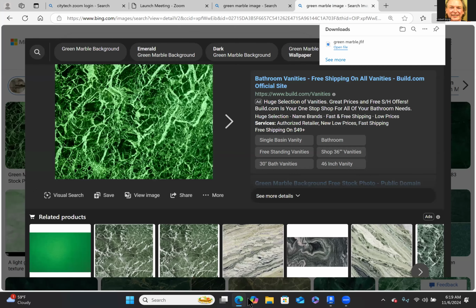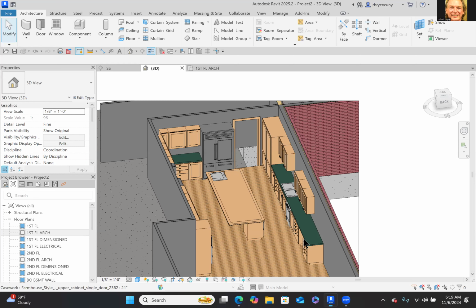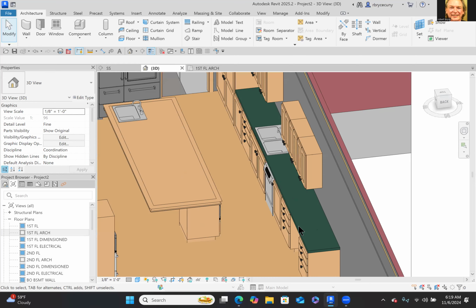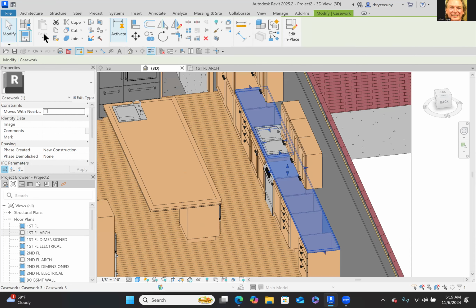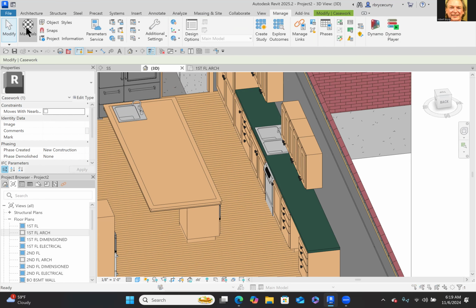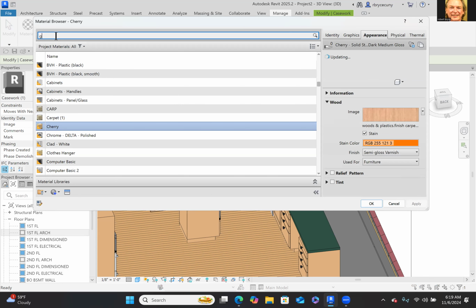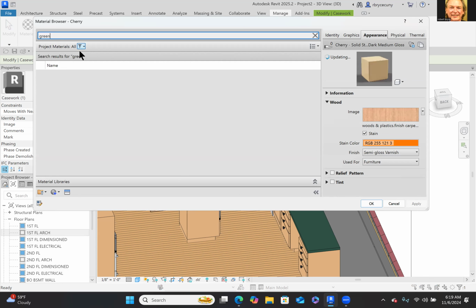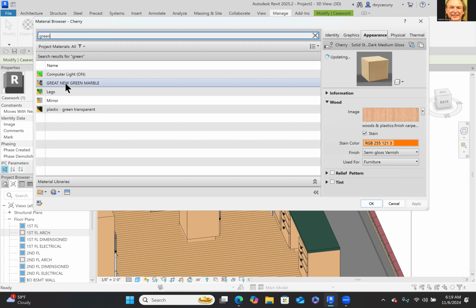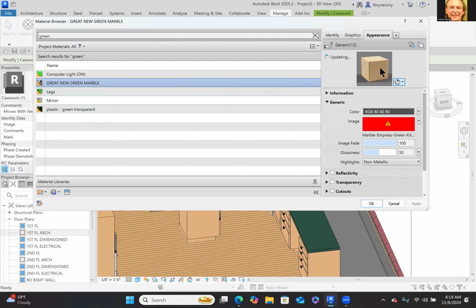We can go back to Revit now, and we're going to click on the countertop, or we could do it this way. We could say manage materials. This is probably the better way to do it. We're looking for that green marble in our library, but if you don't have anything like that, you can make your own. We have the green marble here. We're going to take a look at what the appearance is. There's no image for that.